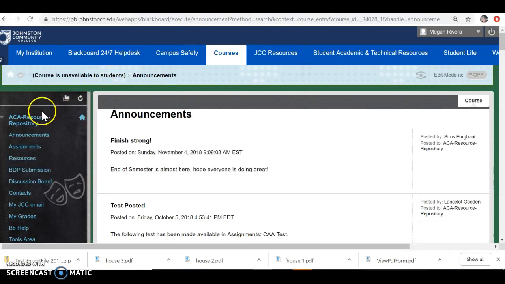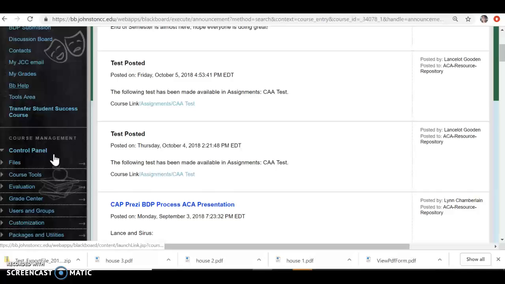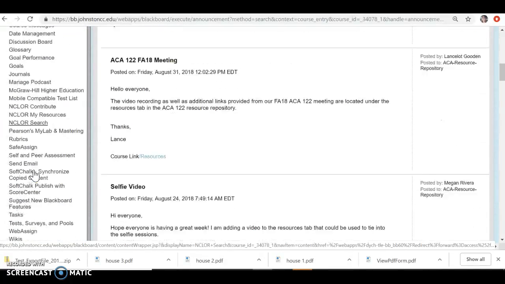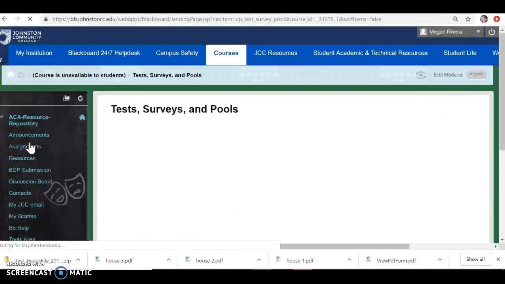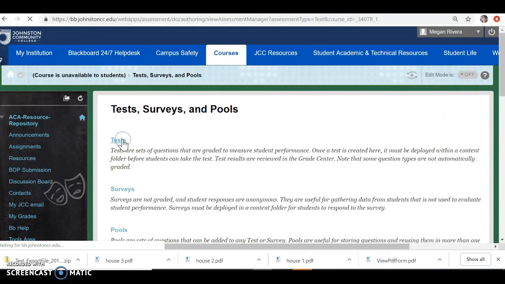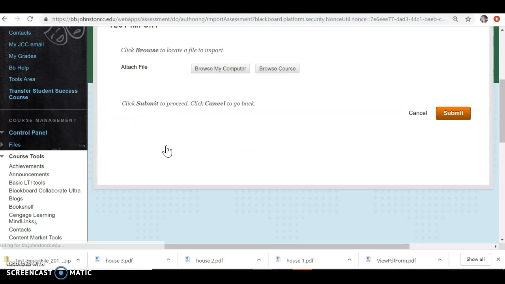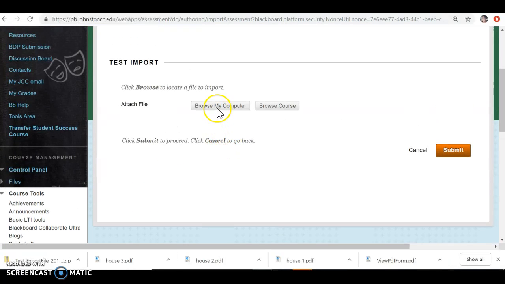Then in the Resource Repository course, go to Course Tools. The same thing, Tests, Surveys, and Pools. Tests, import a test. I already have it there, as you can see, but I'm just going to go through the motion again.